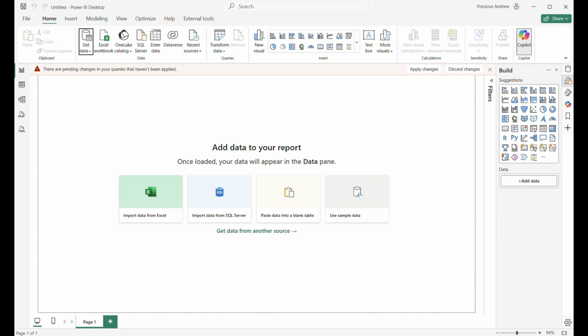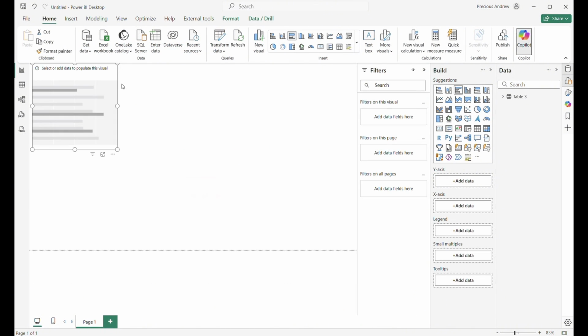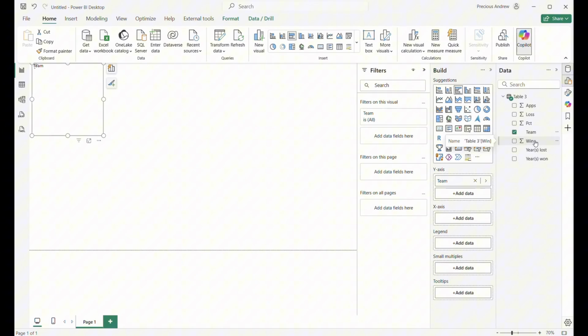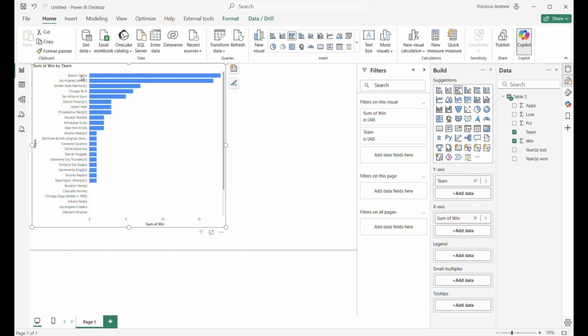So let's say, for instance, I just wanted to build something really quick, just a quick visual. I'll just do a bar chart while it loads. Just one moment. I will select the clustered bar chart. And then I know that I want to get the team and then I want to get their wins. So let's see that. So you can see the different teams and their sum of wins over the years. And that's just how simple it is to scrape a website using Power BI.